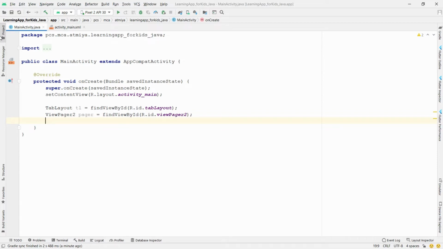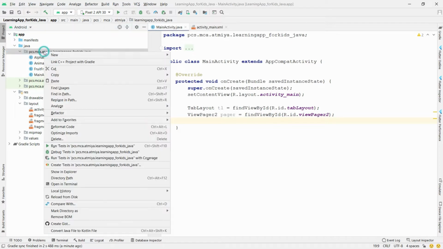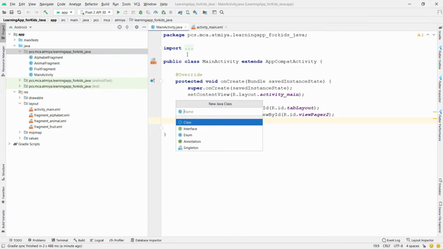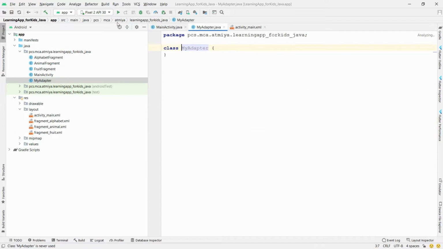So I'm just moving to Project Explorer. Here you can click on package and you can just right click new and you can take the Java class. I'm declaring the name of my class is MyAdapter. So now I need the adapter class which extends from the FragmentStateAdapter. So I'm just declaring here class, that is MyAdapter and then you can click on OK.